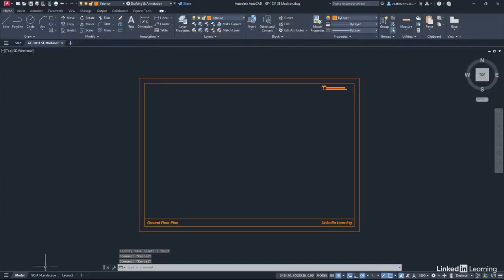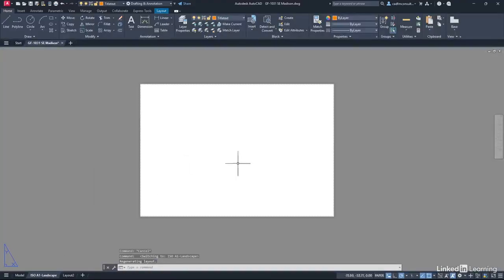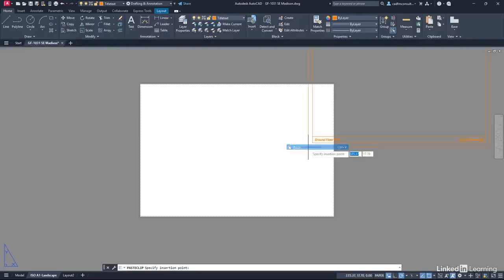Come down to the ISO A1 landscape layout tab. Zoom out slightly so that you can see all of the white sheet in the layout tab. You now need to right click again, go to clipboard again. This time we're just going to go to paste, and there's our title block floating around on the crosshair. The insertion point is really easy to remember, 0,0, which in essence is the bottom left corner of our sheet in our layout tab.